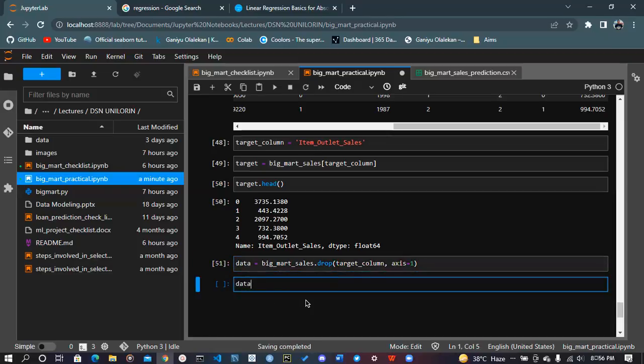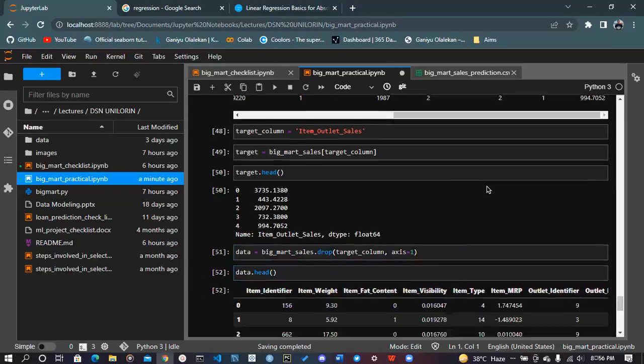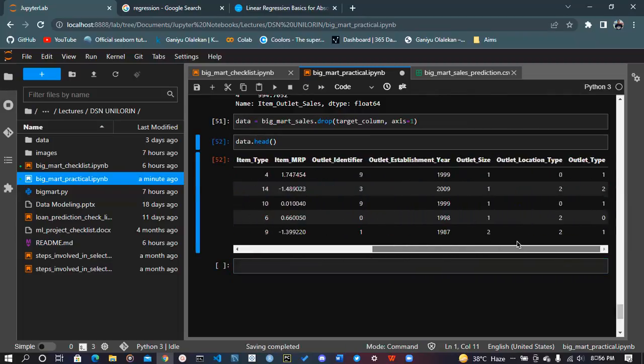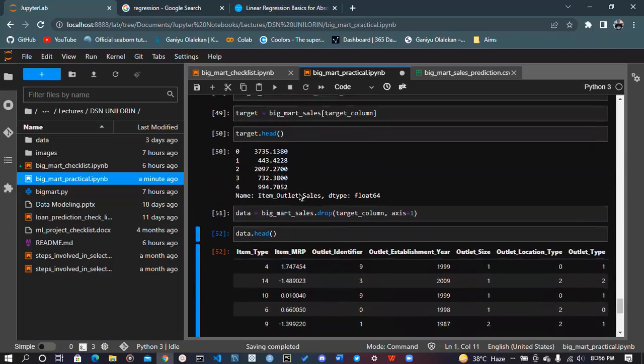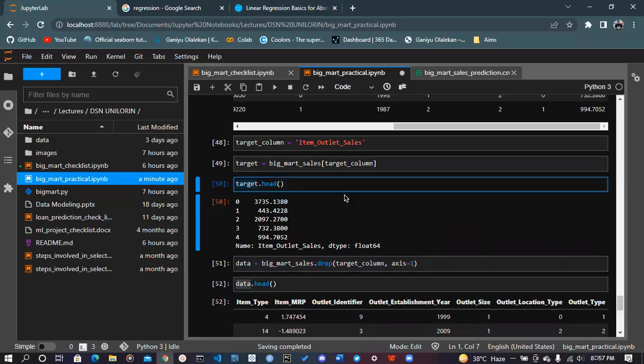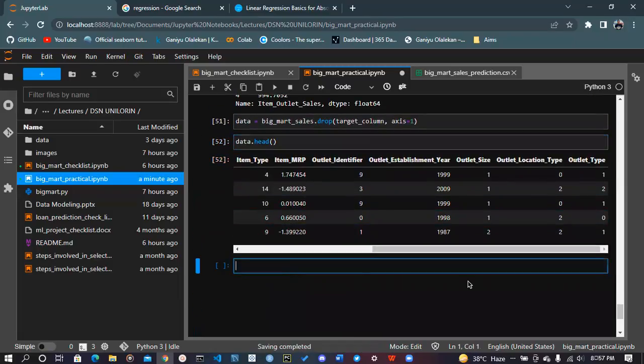Now if I ask for the data, what we realize is we still have the values of the other columns, but the item outlet sales has been removed from this. So we have our data and we have our targets. We can now proceed to doing the main thing, that is splitting the data set.